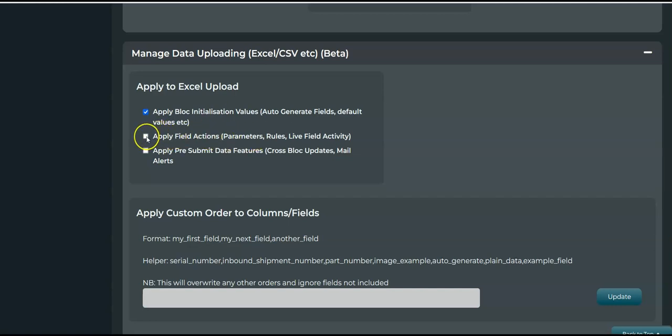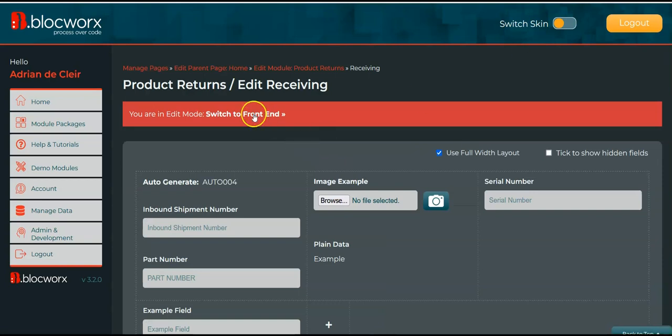The next one is a big one, and this is what makes Blocworx extremely powerful, because everything you can do in a block can actually be applied during an upload as well. And that's our field actions, parameters, rules, live field activity. So let's take an example.